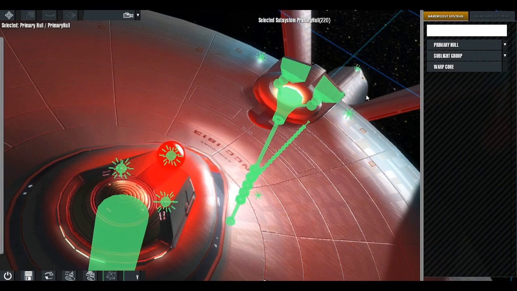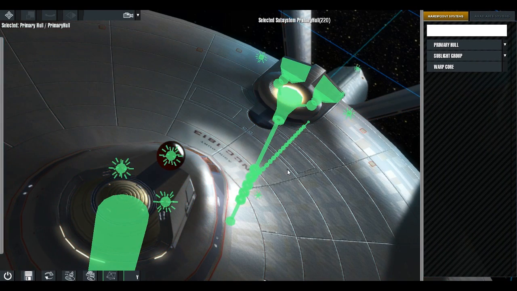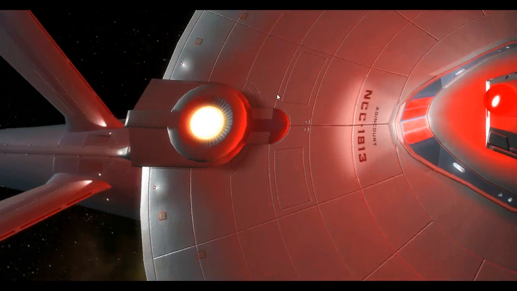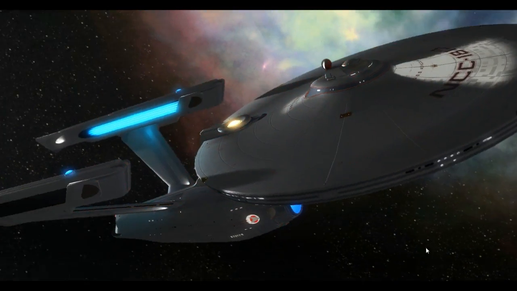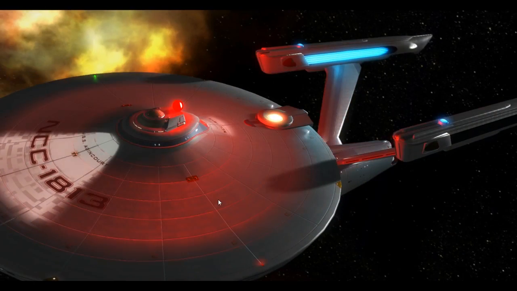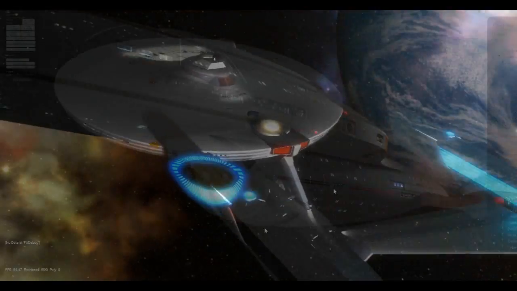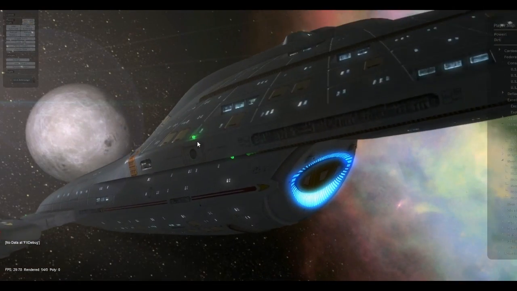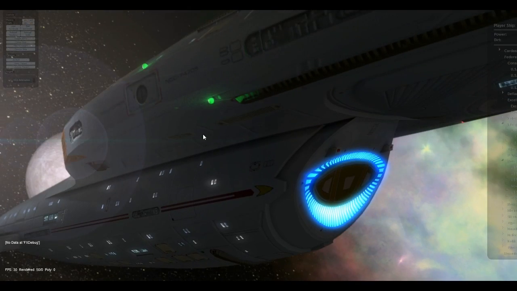Once I'm finished, I can leave the Hardpoint editor. And the effect is applied. Here are some more examples of what the running lights look like when applied to different ships.